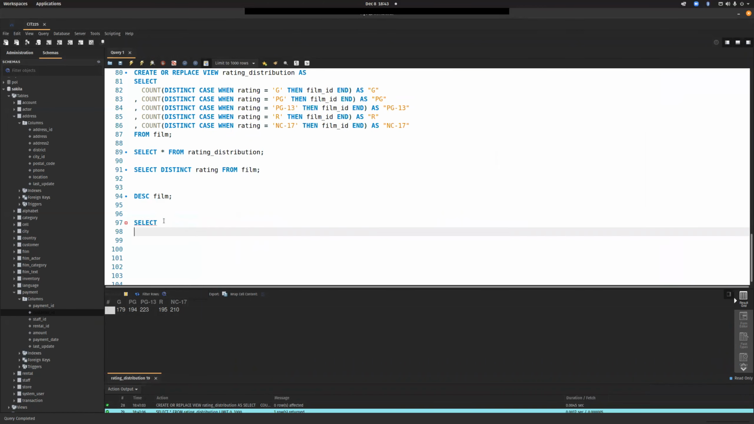First, we want to get the number of... and we're doing this all by our rating. So let's start off by getting the number of rentals that we have for every rating. So let's get f.rating from film f, and we're going to left join this with, and we need it for inventory.